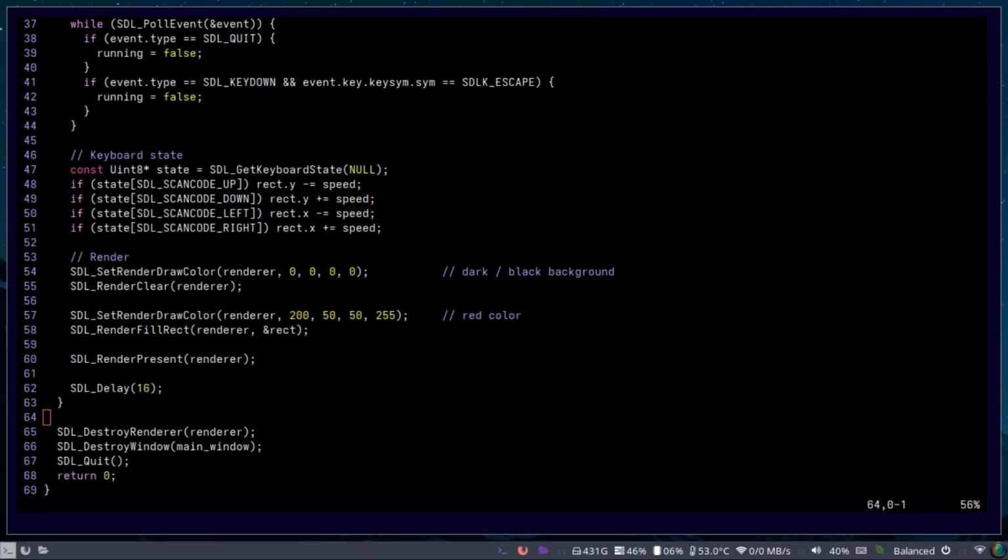To make sure our program doesn't run too fast, we delay for about 16 milliseconds per frame. That gives us roughly 60 frames per second. At the end, we destroy the renderer, destroy the window, and quit SDL to free all the resources properly.